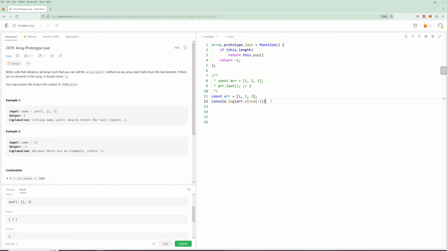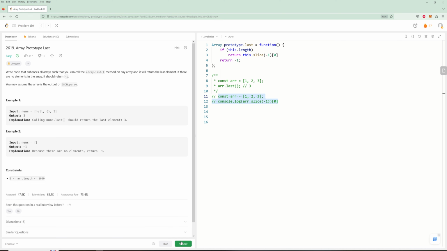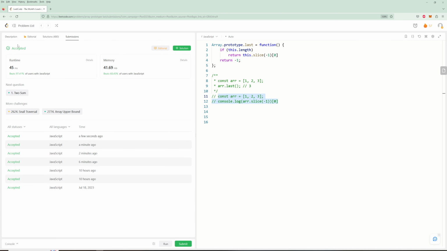Now, how do we actually access the 3? Right now we got an array of the last element, but how do we actually get that last element? Well, we could simply do something like this. We have an array with 1 element, so we can just do this. If we do slice -1 to get the last element in an array, and we just add index 0, let's see what happens there. Yeah, so that also works.